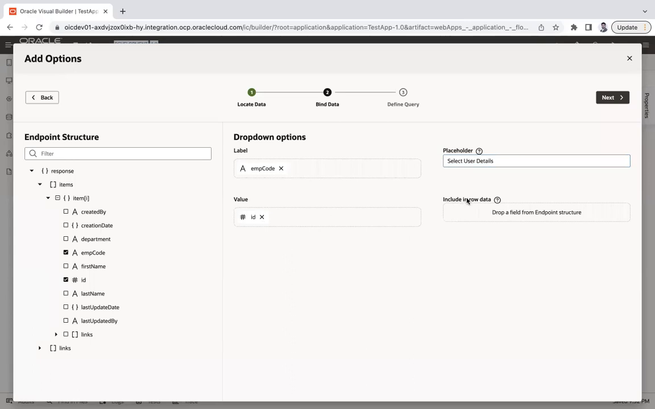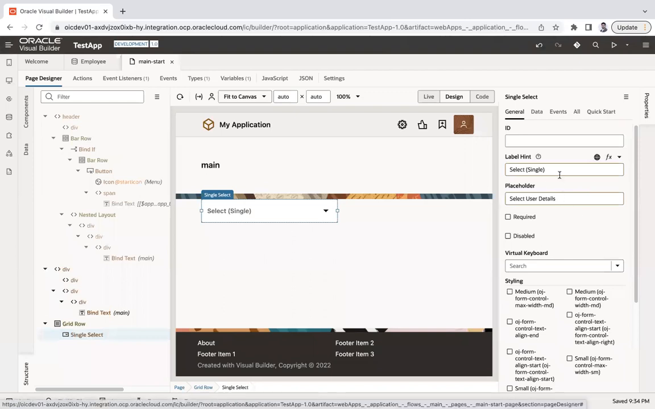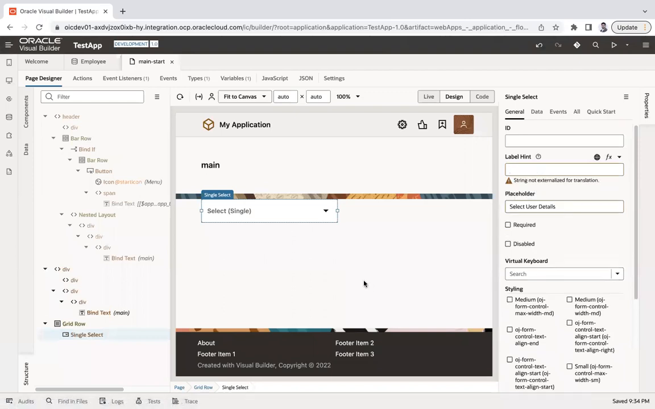Generally, we don't use include in raw data. If you need more fields in the endpoint, it is in the SDP variable. One SDP variable will be created, and in that SDP variable you will see only the employee code and ID. But if you need more, you can drag and drop into include in raw data: department, last name, and first name. I need these three more, then next, and then finish. I go to the general tab and remove this label hint, select single.